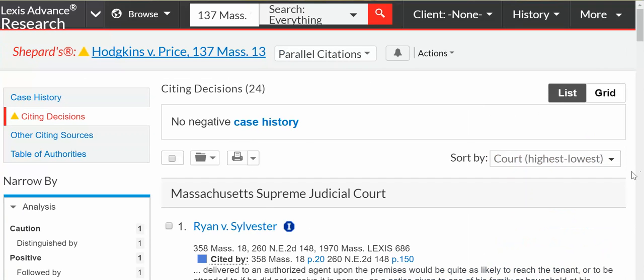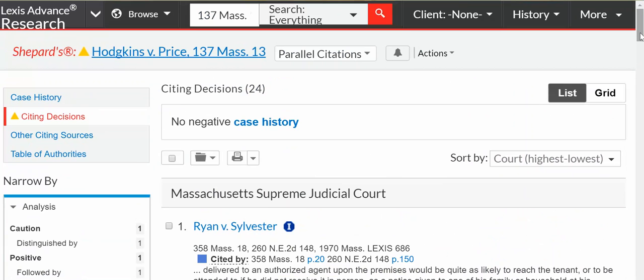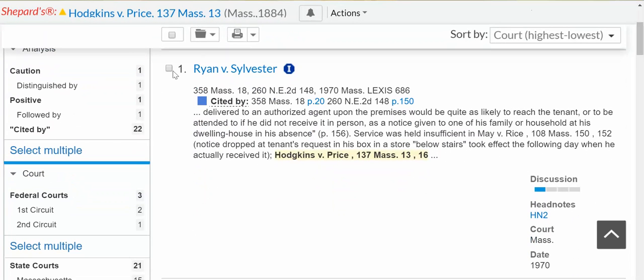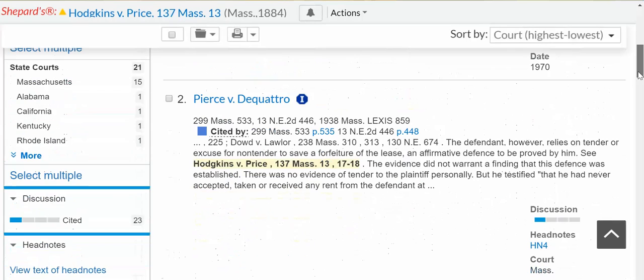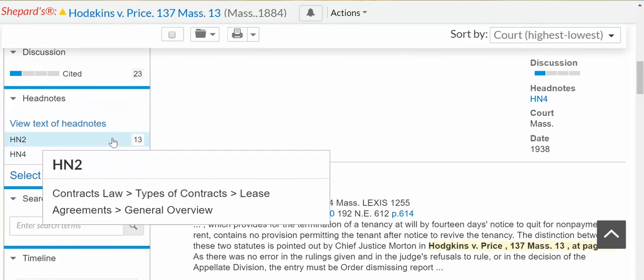And here, there's not too many citing decisions for this case. If you were looking at a U.S. Supreme Court case, then you definitely want to be using your tools on the left-hand side because there would be a lot to sift through. But we can look on the side and we can see which cases are giving that yellow flag, the caution, the distinguished by. We can limit by court. Again, we can limit by a particular headnote that's discussed in the case.